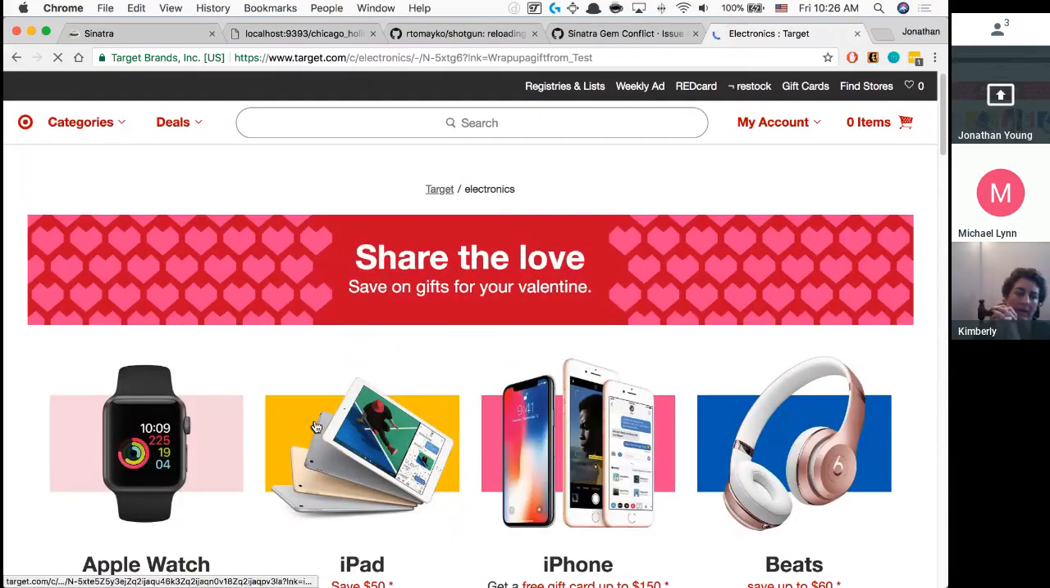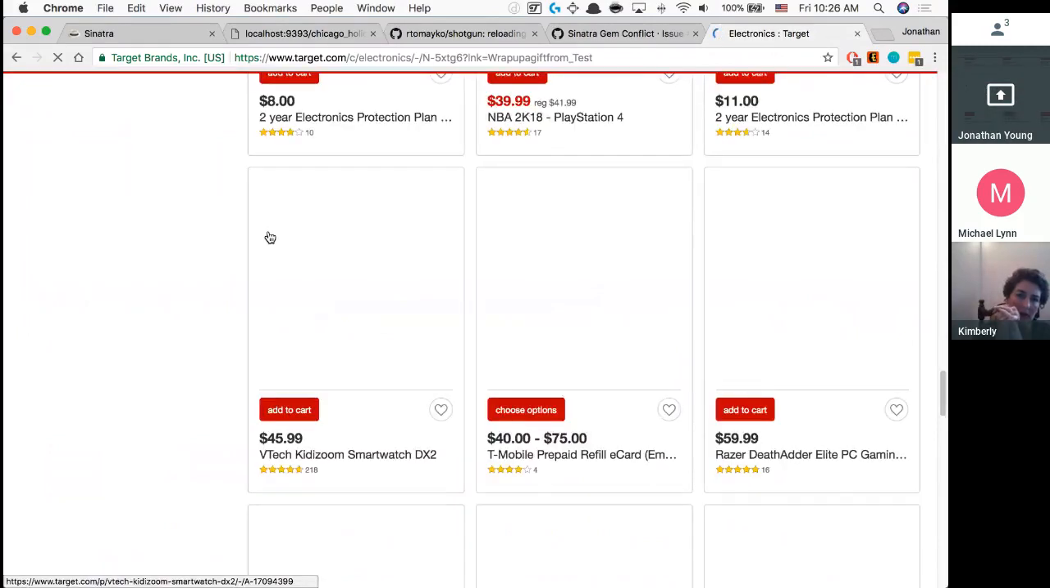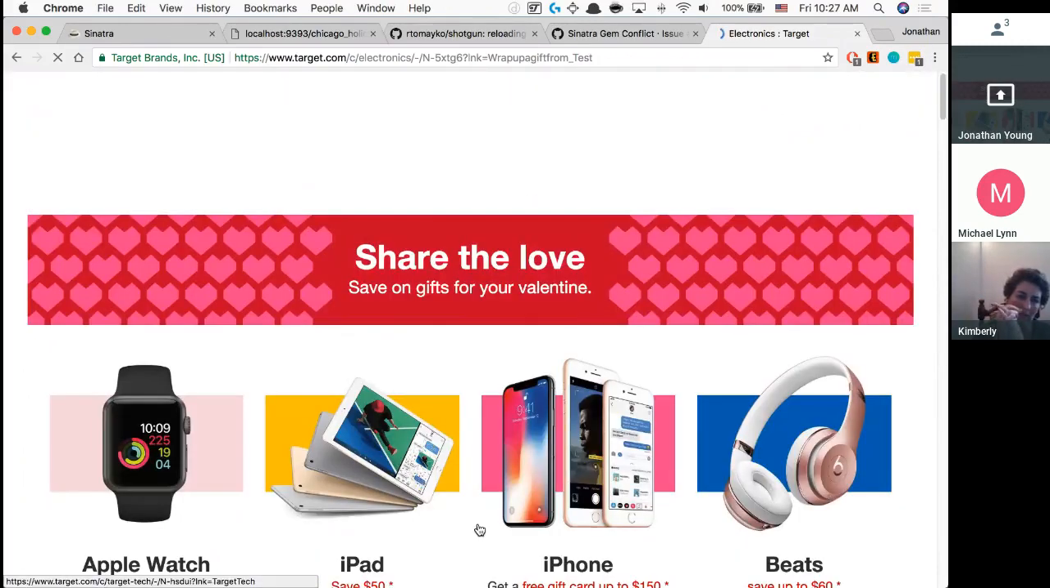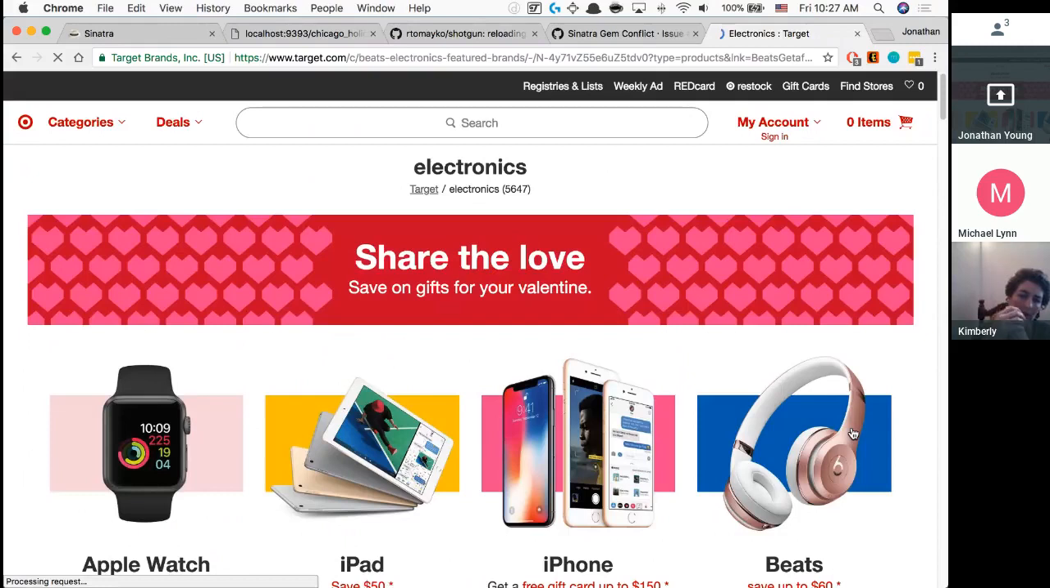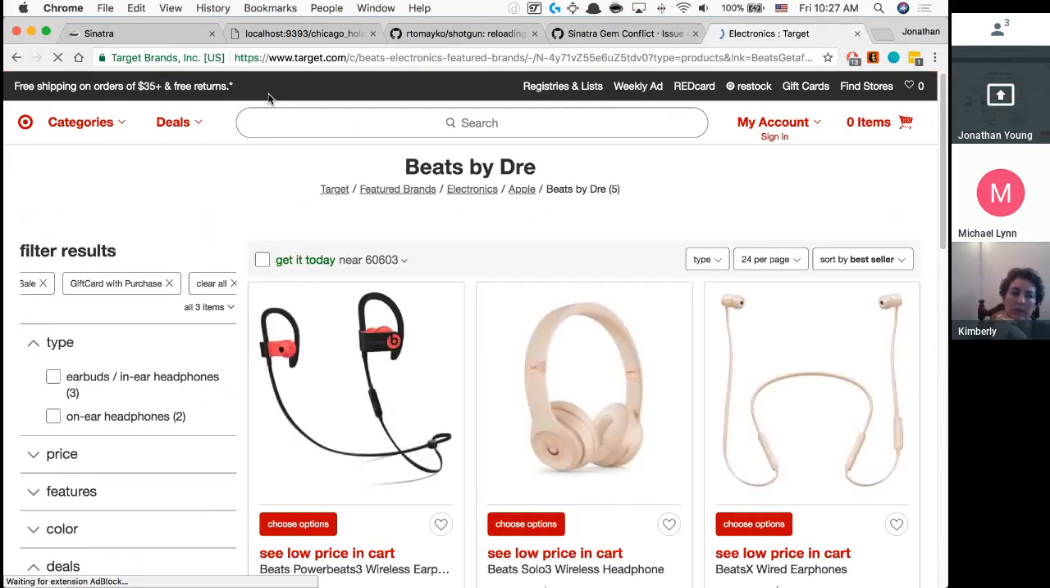Now, the content in the middle shifted, but this at the top remained the same, and this at the top remained the same. If we scroll all the way down to the bottom, you can see that this footer at the bottom also remains the same. So what's happening on every single page, even if I just go to a specific item, like Beats or something like that, you can see that certain things remain constant on every page.